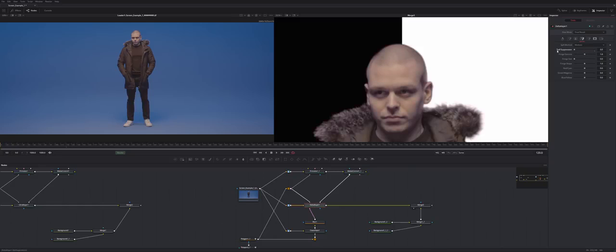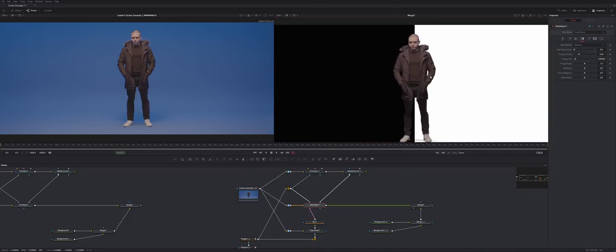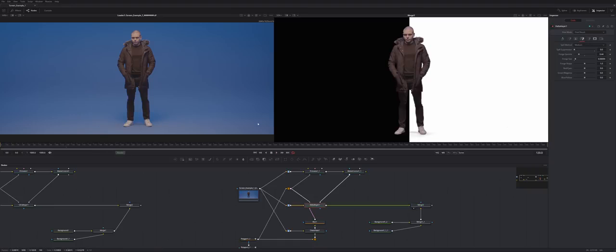Fringe gamma, again, helps you on actual comp stage, allows you to blend the edges of your subject better into your CG environment or whatever your new plate is. And shoes are looking fine. So yeah, this is looking much better than the first version of our key.